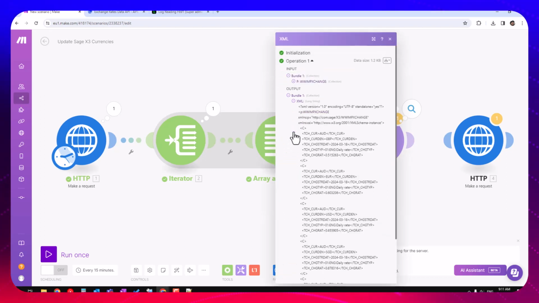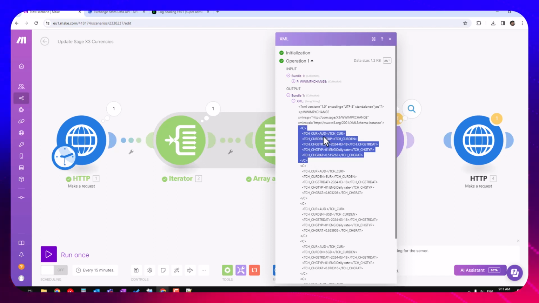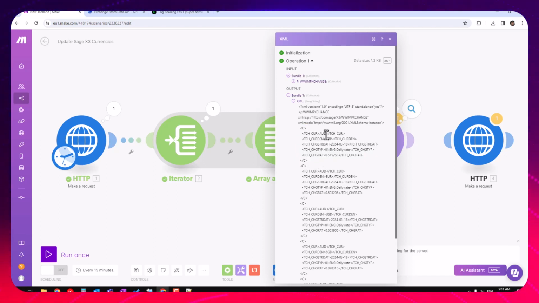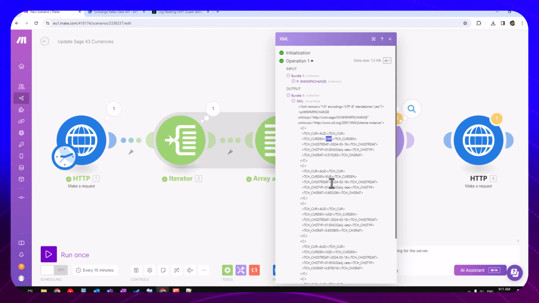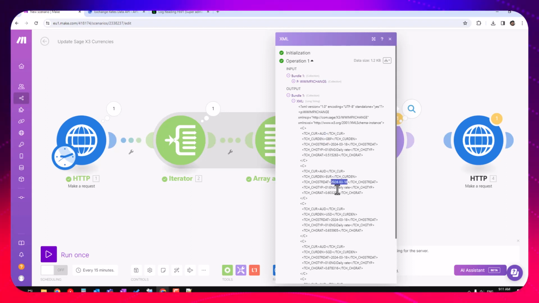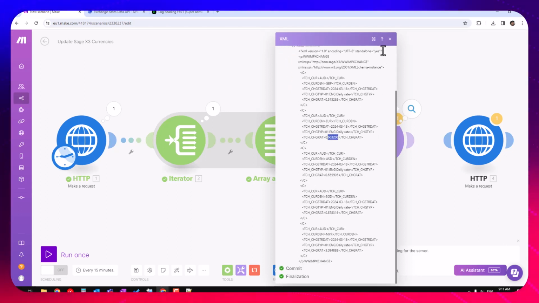So let's look at that XML. And as you can see, now it looks very familiar, right? So the C component is repeated 5 times, and I can see the base currency is AUD all the time, and then the destination currency is changing, and then the dates, and then the rates type, and then the rate itself, right? So I'm ready to push this XML inside my SOAP system.